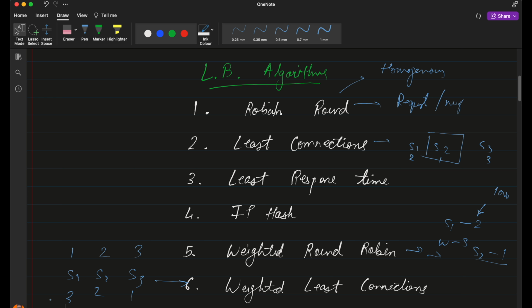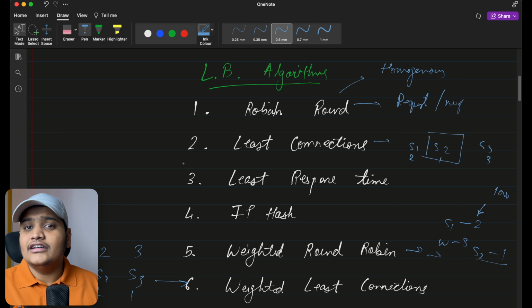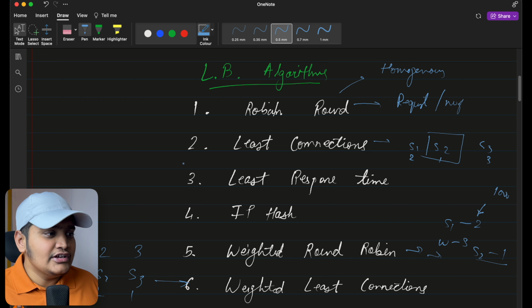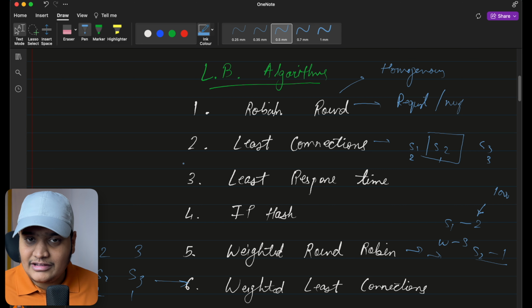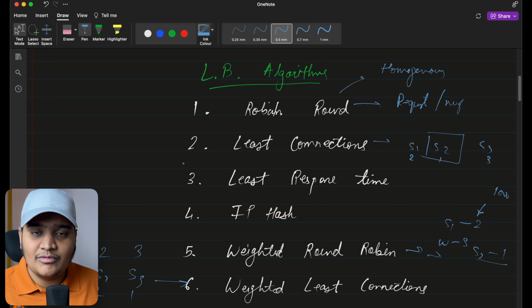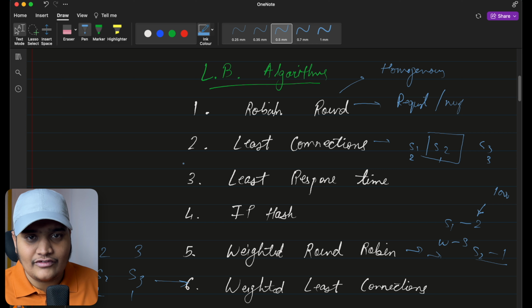Okay, so now based on the weight and based on the connections available, it will identify which server the request should go through. Then the next is least response time. Now this algorithm identifies the response time of a given server. So suppose I have multiple servers available, and the server giving the response in the lowest amount of time, that particular server will be selected for serving your traffic.